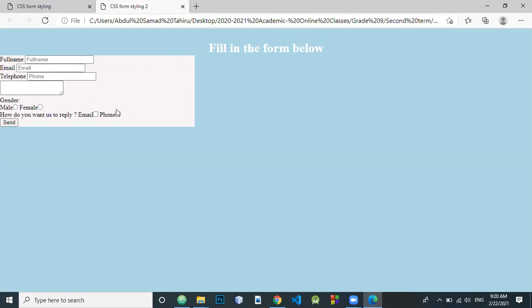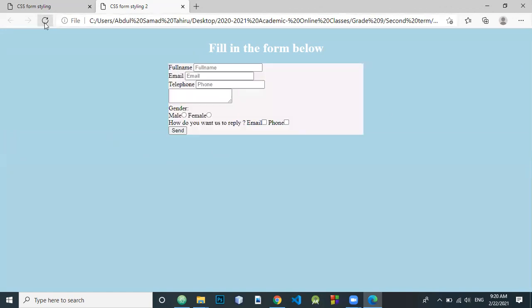Since we have given it a maximum width, the rest of the width, the entire width of the page, will be distributed, divided equally, and shared with the margin left and margin right. So if I refresh, you see that the form is now in the center.